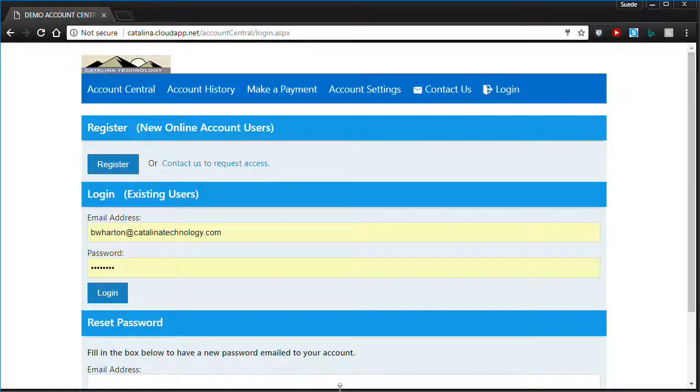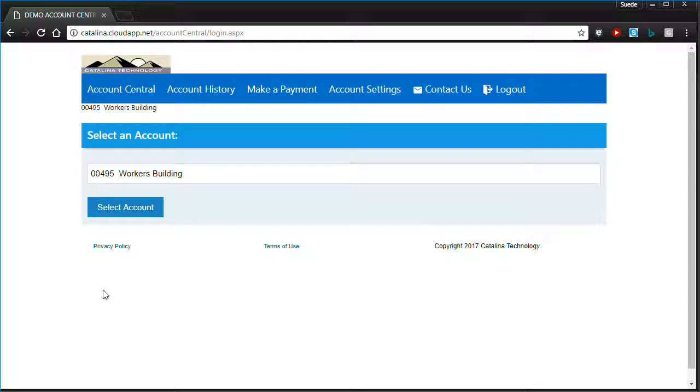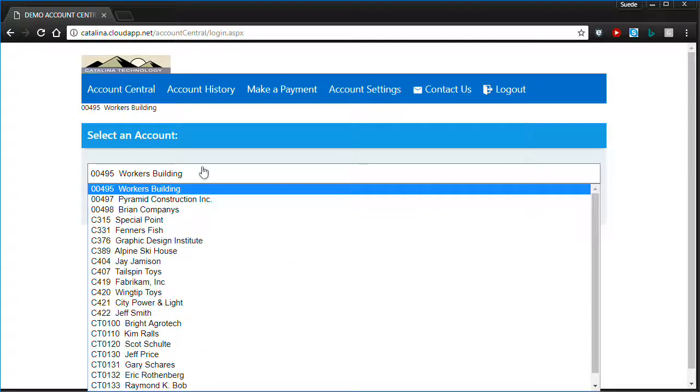This is a demo on Catalina's online bill paying solution called Account Central. What this system allows you to do is allow your customers or even your sales folks to log in and pay bills for their customers. So it integrates directly with Dynamics SL's AR module. So I'm currently logged in.